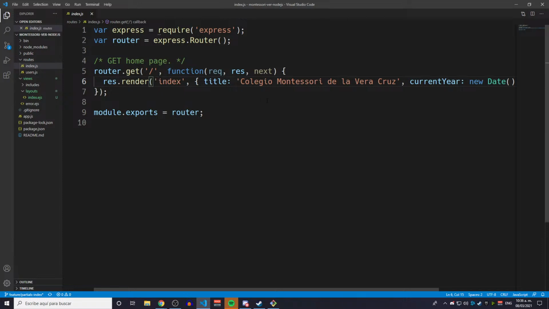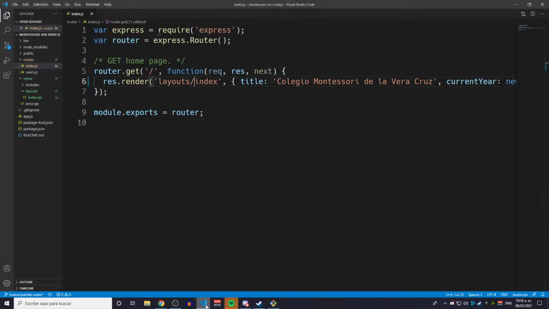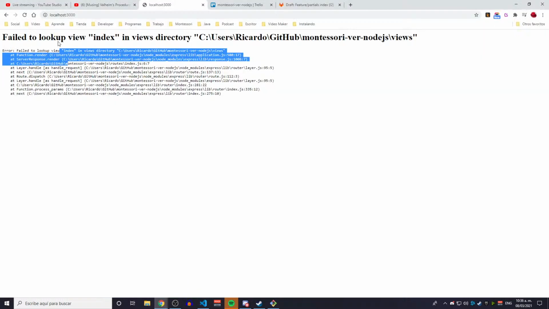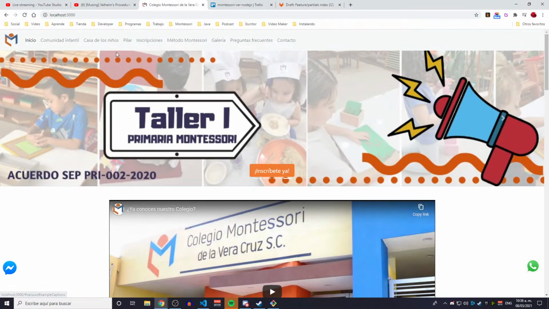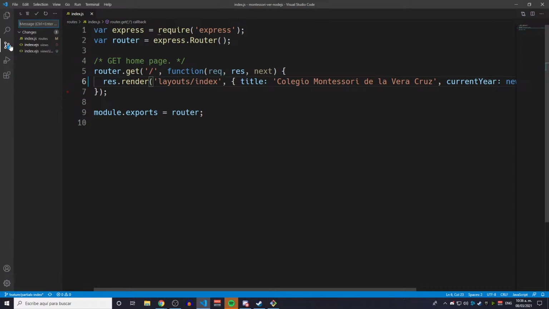So my guess is I add the layouts folder, and that should be enough. Let's save this file. I guess I don't need to restart. There we go. Nodemon is doing its work. And now let's go back here and it should be working. There we go, it's working right now. So that was a change inside the route.